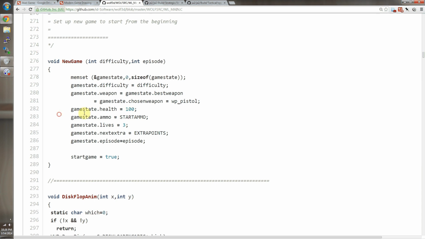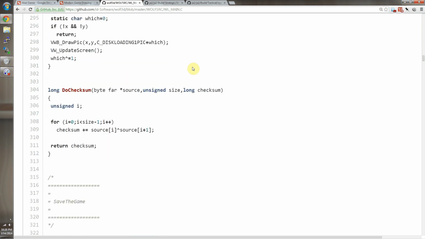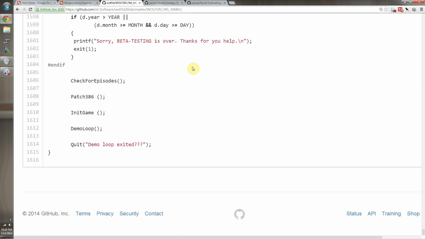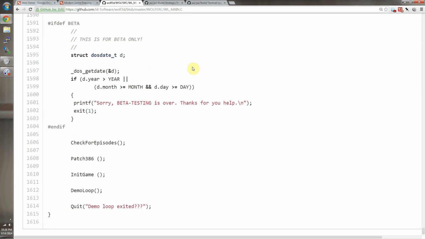New game, okay, hey, this is where the health gets set. This is where they tell you start with a pistol. This is where you get 3 lives. Remember when games had lives? So we scroll through the file, and eventually we get down to the bottom, and we see something interesting here.